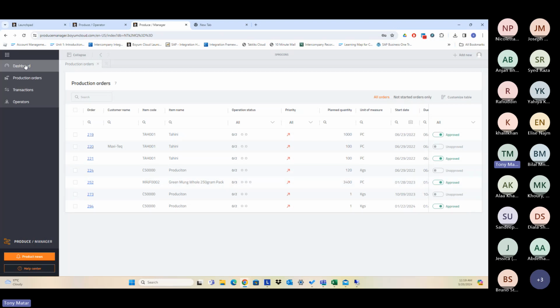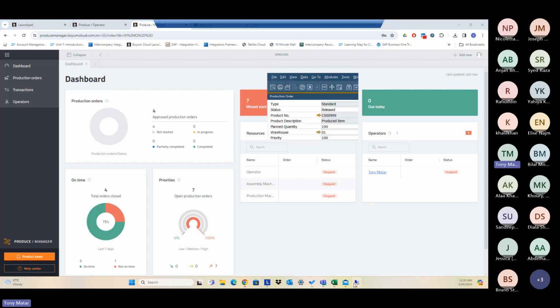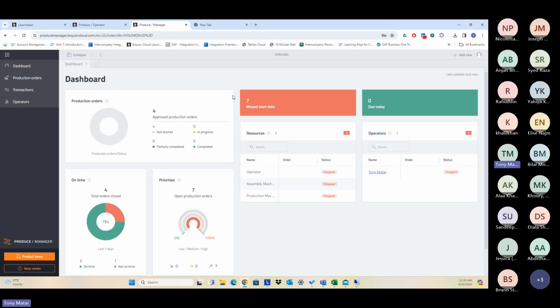But as well, you can go to the dashboard here. You can see that I already have 4 orders closed. And if I go to Business One and click on refresh, I can see that it is closed and finalized. So this is related as well to the production.